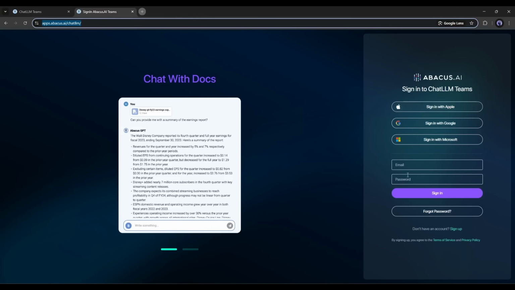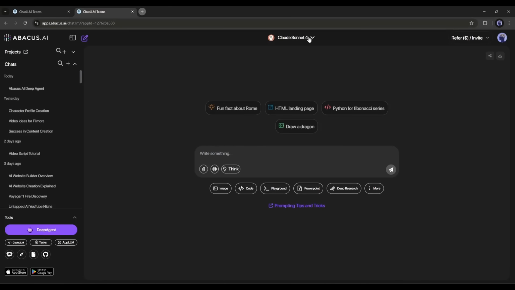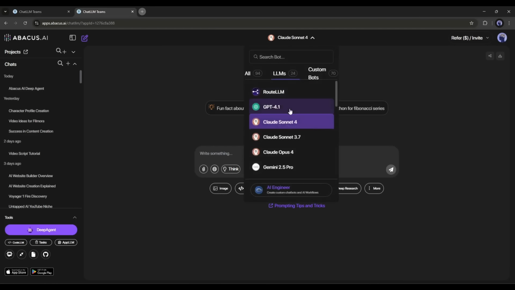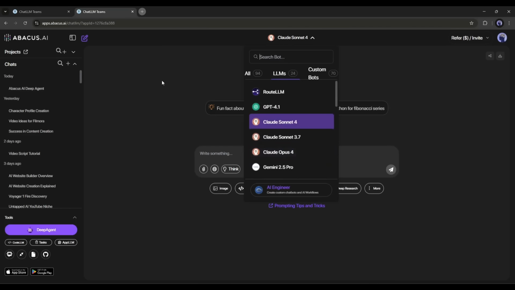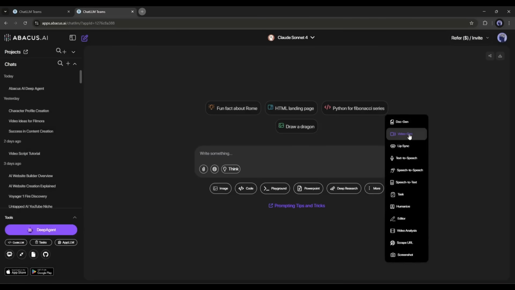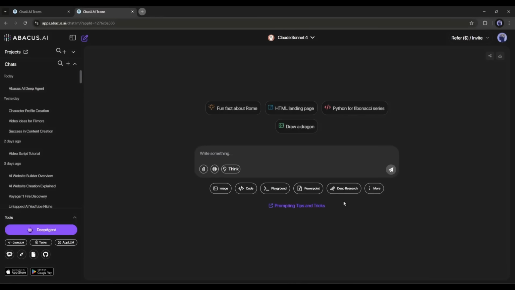Once you are on this page, create an account, and you will be on this page. This is the Chat LLM team interface, where you can access all the popular LLM models along with other AI image, video, and voiceover generators. To access the DeepAgent, click on DeepAgent from here.